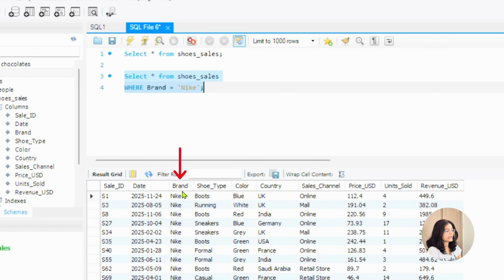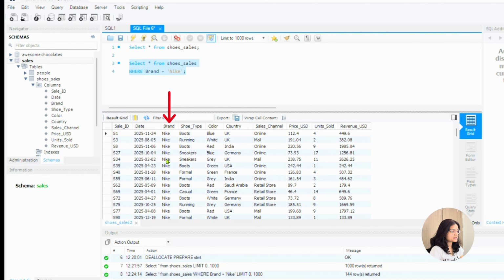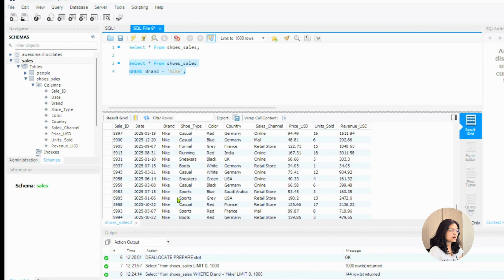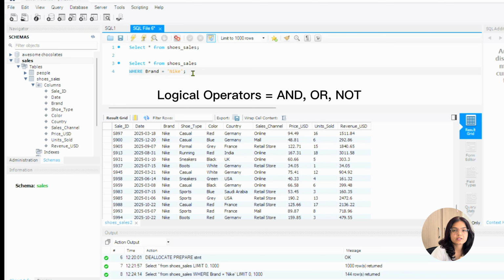Now let's see. In brand, if I just double click on this brand to sort it, it shows Nike. So yes, we have got our result, and it only shows the data of brand Nike. So that is where your where clause comes in, and that is where it helps. Now, the where clause comes with a lot of operators. We have something called logical operators, which includes and, or, and not. Let's understand with an example.